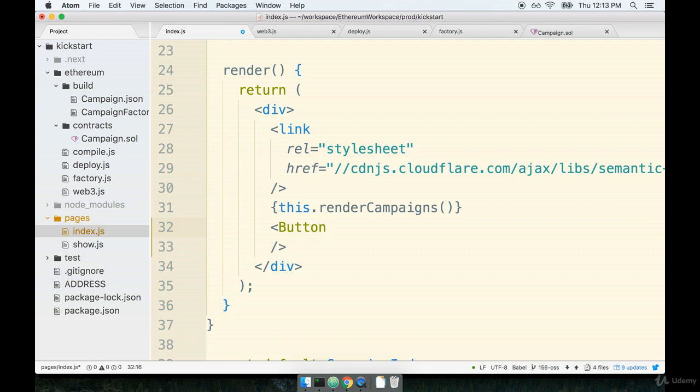Now I expect there to be a couple different properties that we're going to assign to this. So you'll notice that I'm going to make a self-closing tag that spans a couple of different lines. Then inside of here, we'll first start off by specifying the content property. So for content, we're going to say that this thing should say something like, I don't know, create campaign. I think that works.